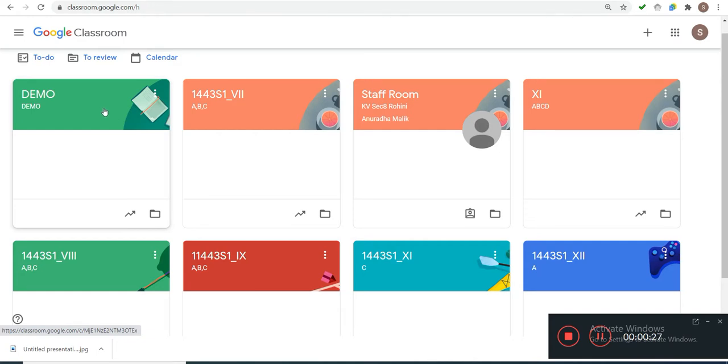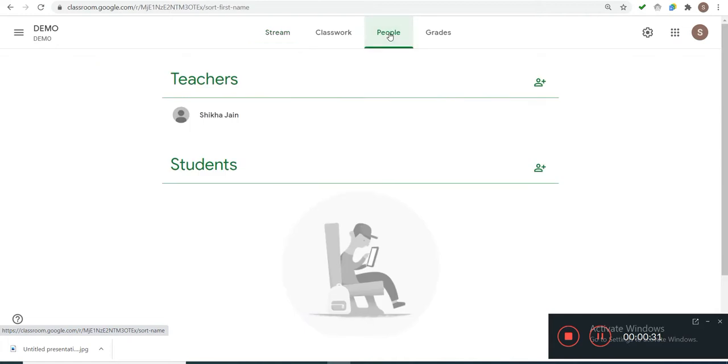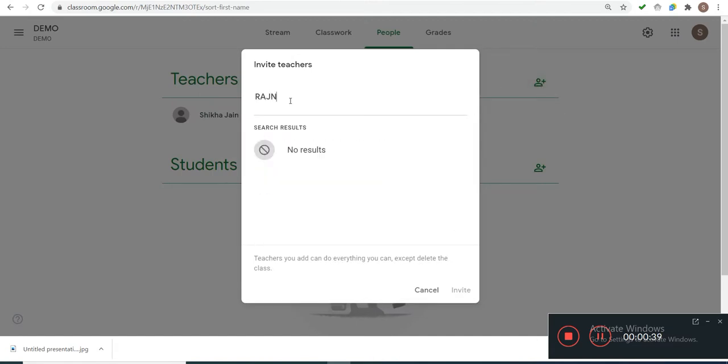Open the class that you want to transfer to another teacher. Go to the People section. Here click on this plus icon, invite teachers, and write the email ID of the person to whom you want to transfer your class. Full email ID is required here. Now click on the invite button.